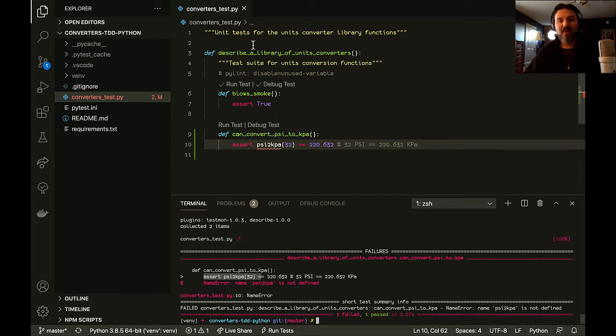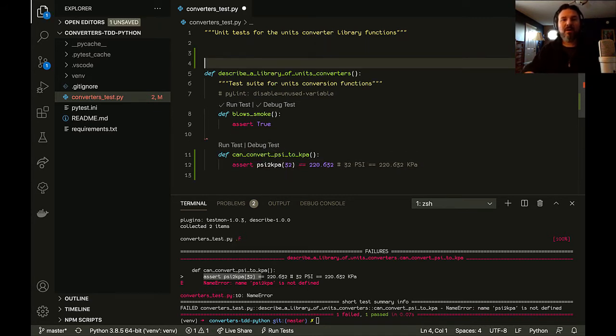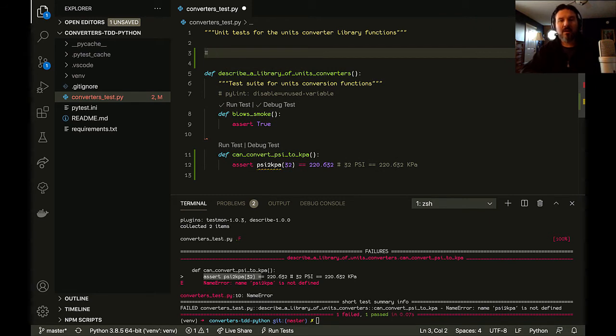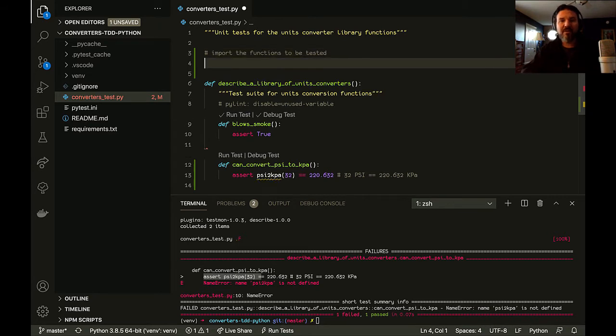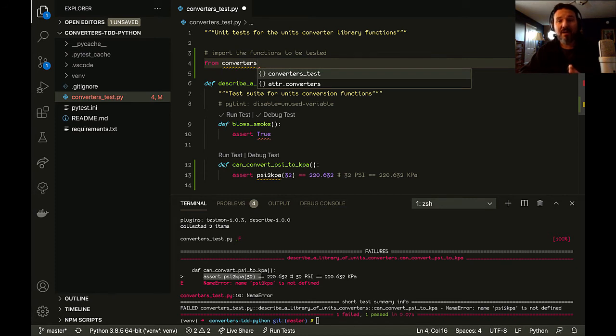And before we get there, we need to import the functions to be tested. So up at the top of my testing file, if you want to be able to test something, then you need to import it into the file. So we're going to say from converters, which is going to be the name of the file that we use eventually, import psi_to_kpa. And I'm going to save that.